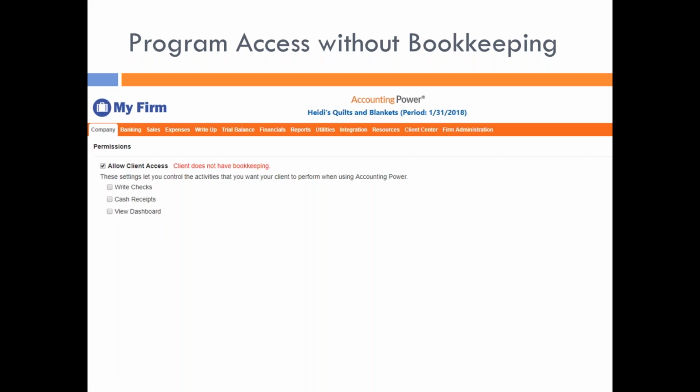Okay, so basically, that's what I wanted to show as far as the new features, and as far as the Accounting Power CAS versus Accounting Power Professional.